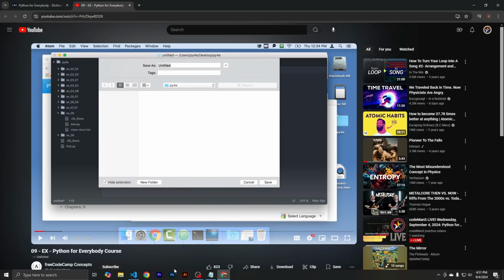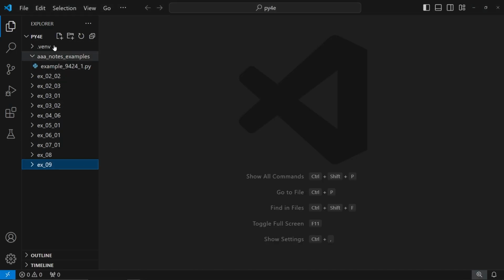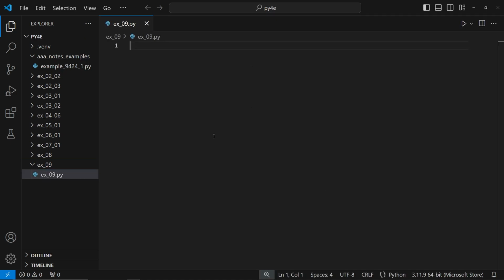But anyway, what we're going to do now is make a new file. All right. So we'll come over here and we're already inside of EX09. That's what the blue means. So we'll push the new file button like this. All right. And we will call this EX09.py. And what he's doing is he's saying, print hello.